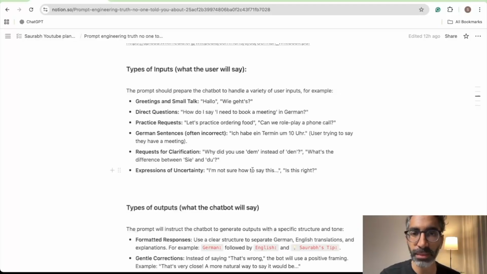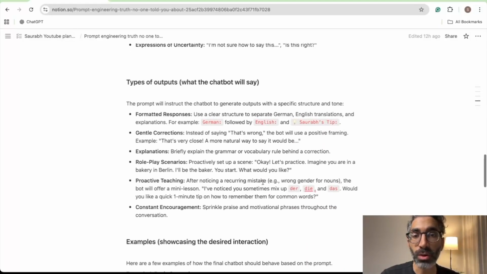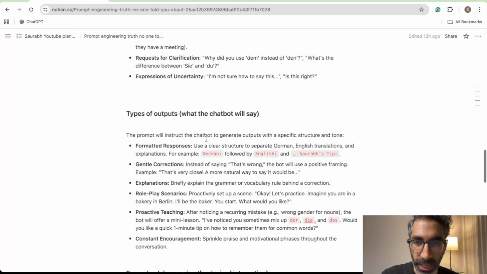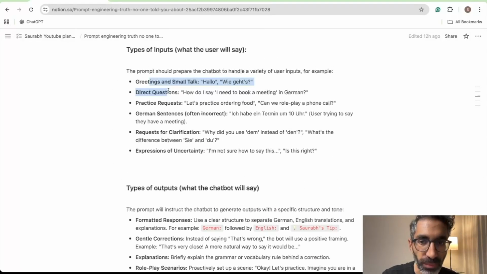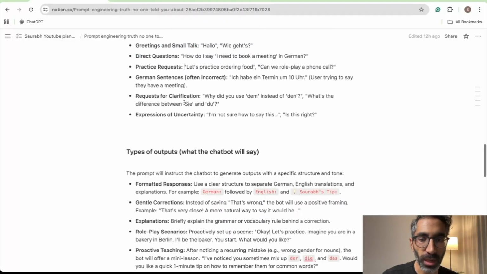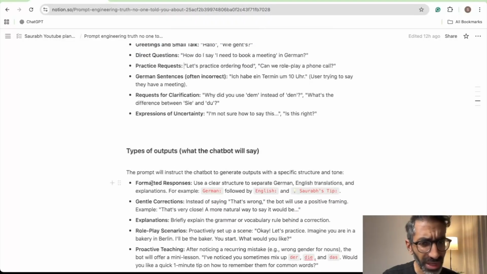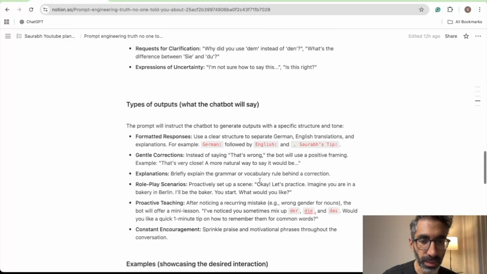Of course, there can be a lot more as well, but these are the ones that I want to get started with. Then when you are configuring this chatbot, you of course have to be sure of what kind of outputs you want the chatbot to give, right? So in this case, again, keeping in line with these types of inputs, I want the chatbot to have the ability to format the responses, maybe give a structure to separate the German English translation, and also give a tip.